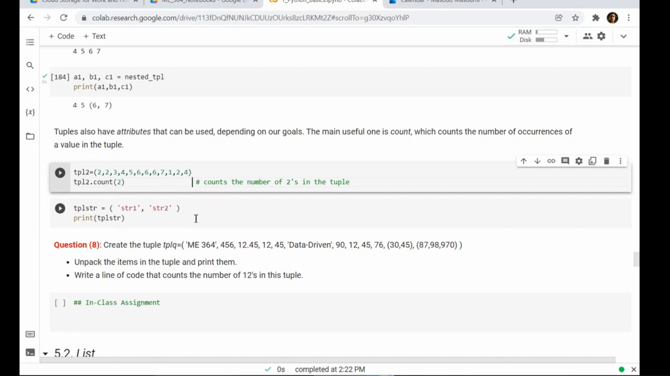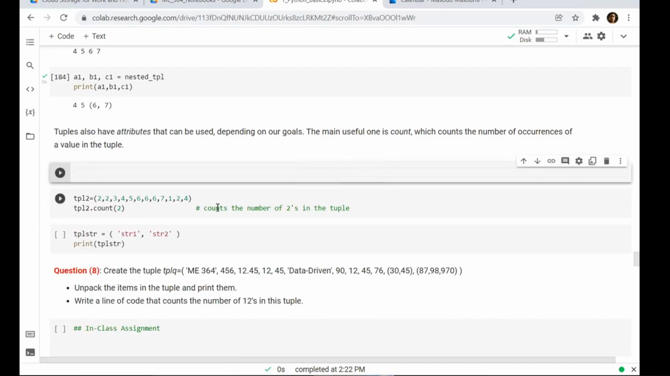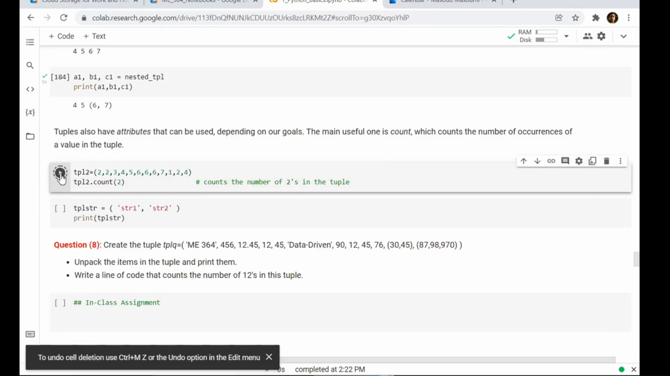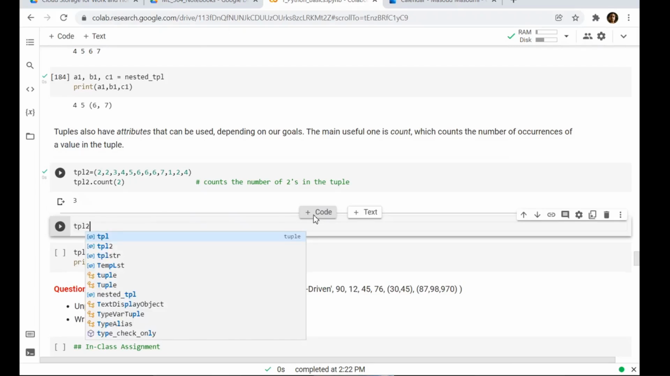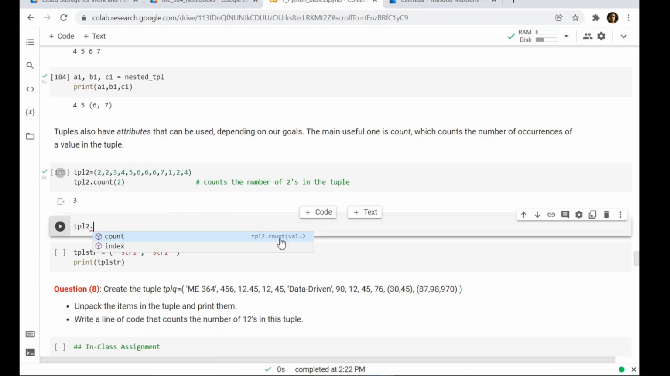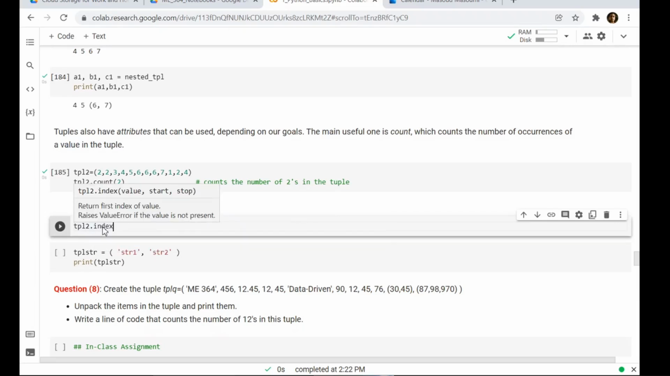Tuples come with some methods. Let me run this. Right, count is one of them. Remember, I said each object comes with some methods, right? Count and index. I have never used index in my life. This returns the first index of the value.